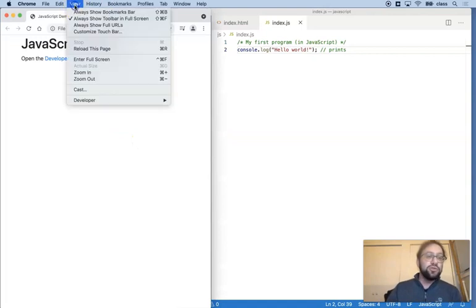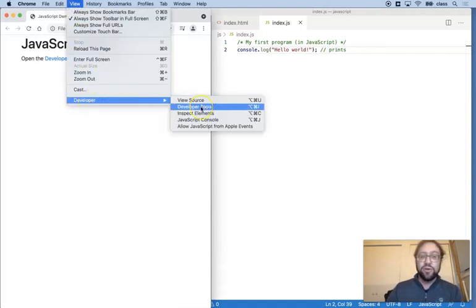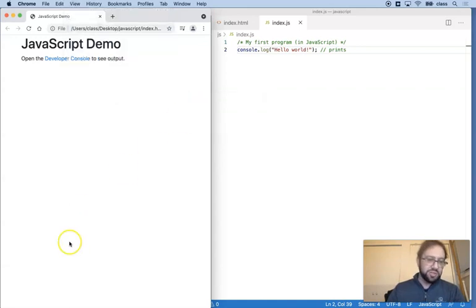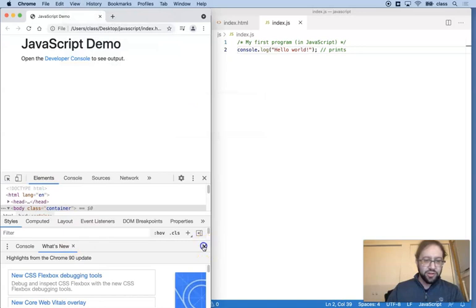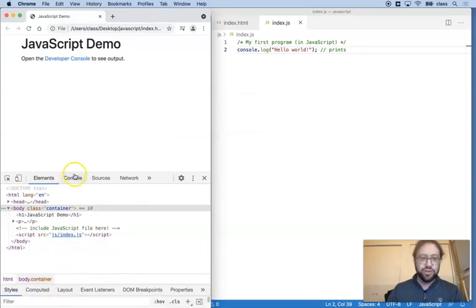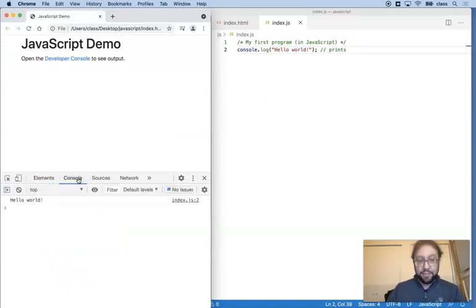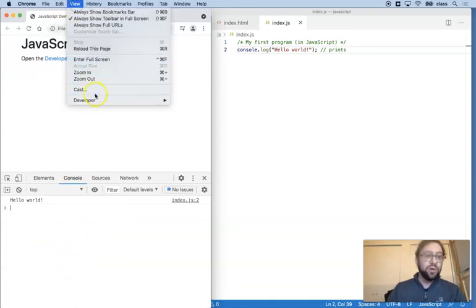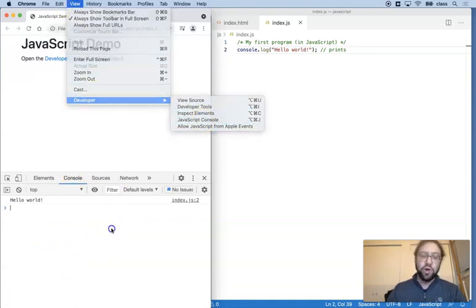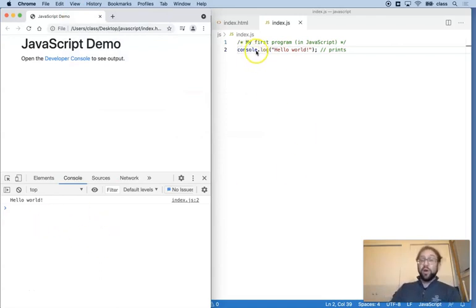If we go to View, Developer, and view our developer tools, I can open up the developer tools we're used to seeing. Here's your elements, here's your CSS, all stuff you're used to. If you click on the console tab, or if you go under View, Developer, JavaScript Console, that's where you'll be able to see the console that we are logging to, that we are printing stuff out to. For example, here's my text, hello world, and there it is. It shows up as hello world, exclamation point. It tells us that that came from the index.js file, line number 2.